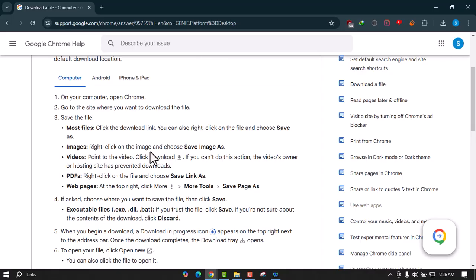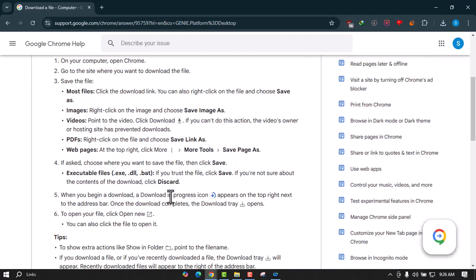And for videos, point to the video and click Download. If you can't do this action, the video's owner or hosting site has prevented downloads. And for PDFs, right click on the file and choose Save link as. And for pages, at the top right, click More, then More tools, and Save page. If asked, choose where you want to save the file, then click Save.